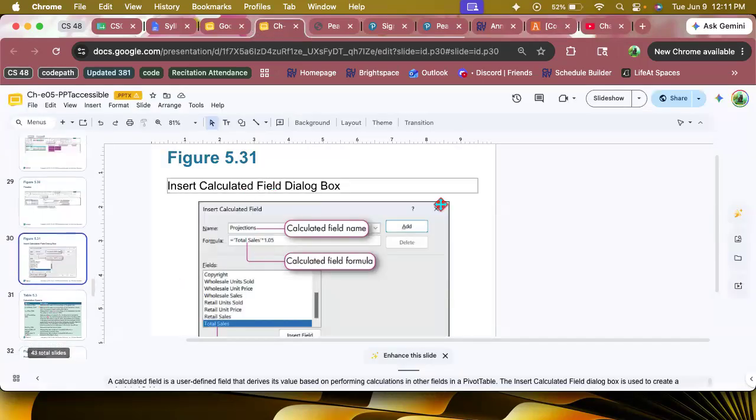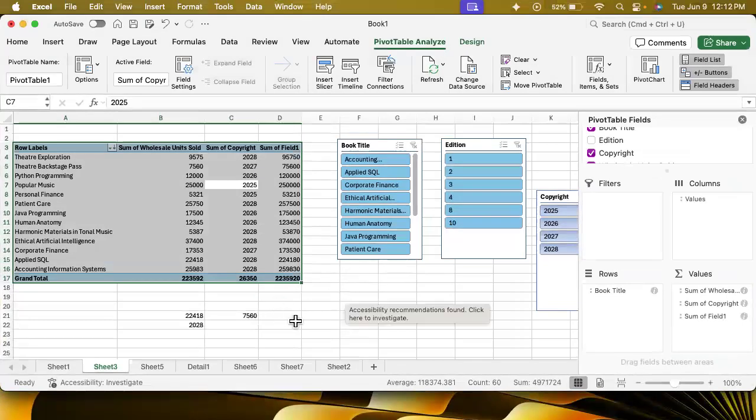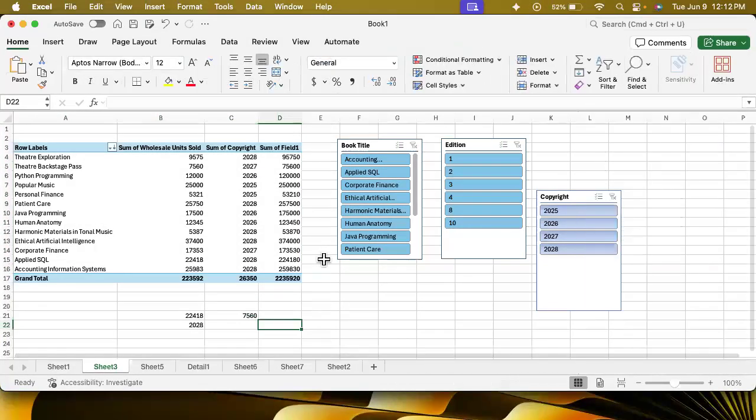Okay, so calculated fields, right? Now, if we wanted to essentially change our data, if we wanted to manually find a total, if we wanted to find a sales tax, for instance, right? Okay, well, we could just straight up make a column here and do it that way, right? That's the way we're used to it.